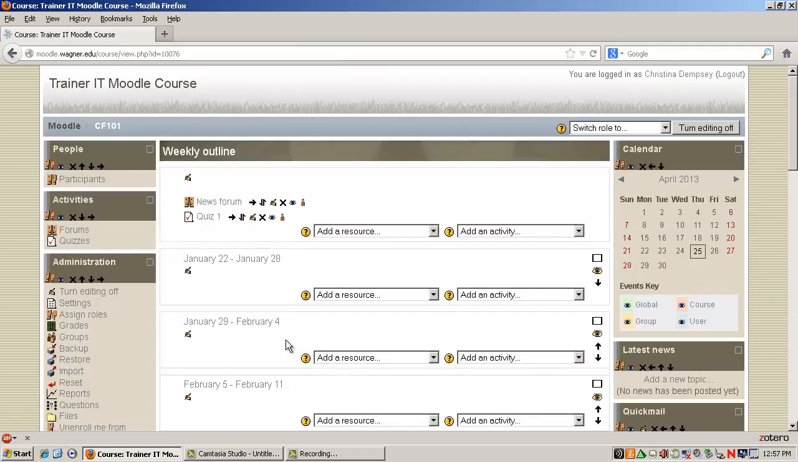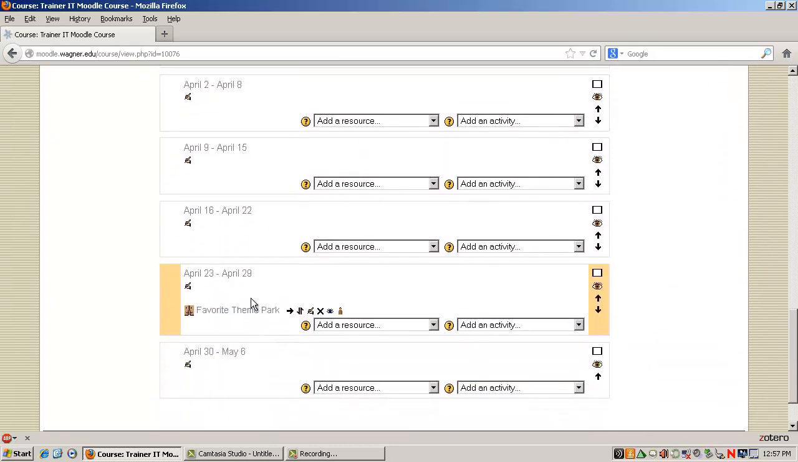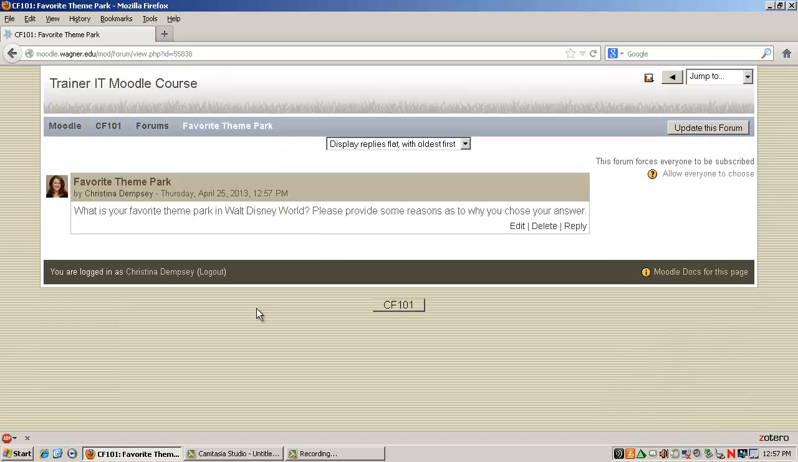Now that you've returned to your main screen, scroll down to the week that you're in, and you'll see that the forum has been created. We're going to go ahead and click on it, and you can see that my main question has been added here. Now take a look at this drop-down menu right here.